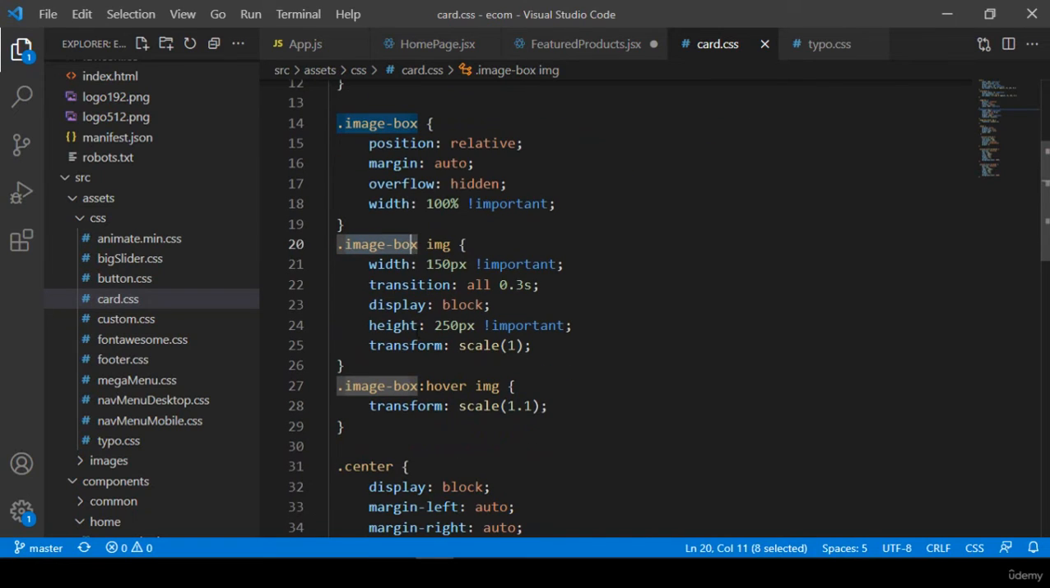For the image box here, you can see I use some transform. Into the transform, when it is hovered, then our transform will be 1.1. That means it will zoom a little. Okay, I'm actually using a very basic transform. So now let's check this out.